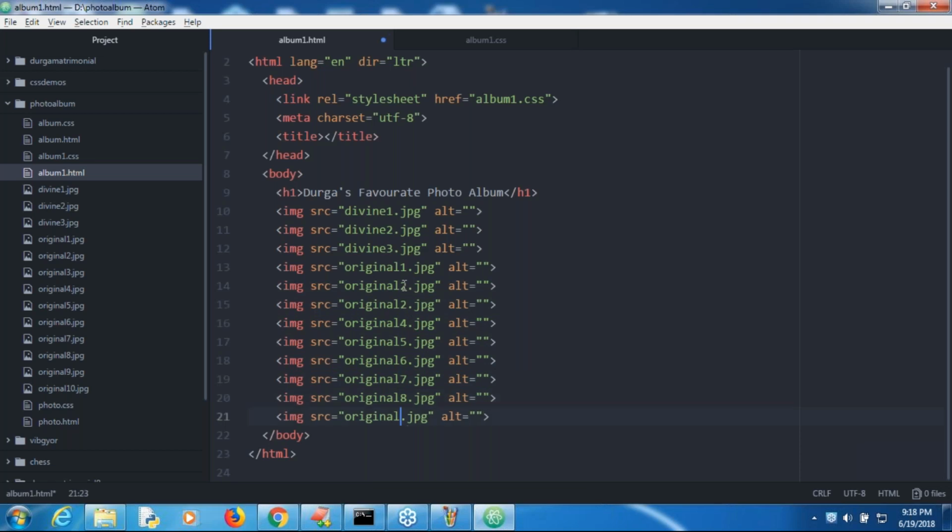So total how many images are there, sir? 9 original images and 3 divine images, 12 images in total. Next divine 1, 2, 3. Yeah, that's all. All the things are very clear.